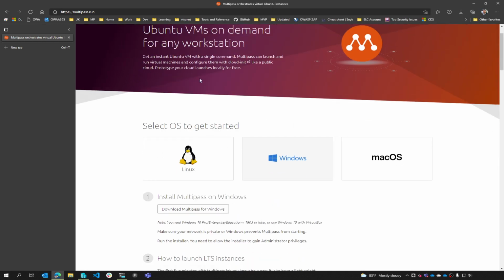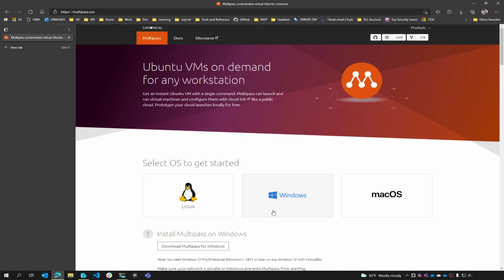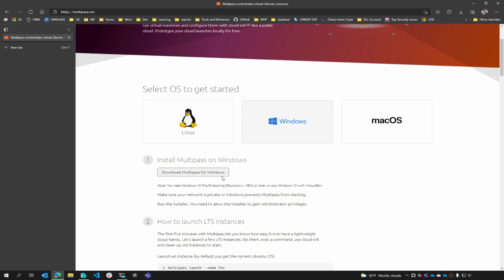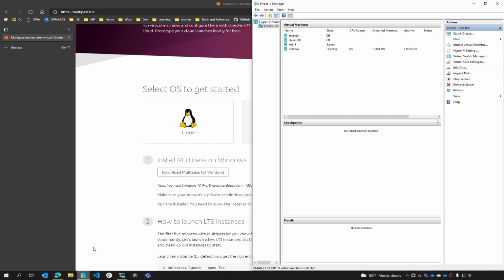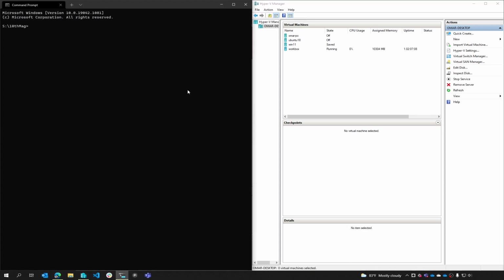So you can go to multipass.run. You can download either Linux, Windows, or macOS distribution. When you install the Windows one, it's going to ask you what you want to use as your hypervisor environment, and I selected Hyper-V in my case. So I'm just going to bring up my two windows here. I've got a command prompt, which we're going to use to interact with Multipass. And then this is my Hyper-V manager. I want you to be able to see what actually goes on in the background there.